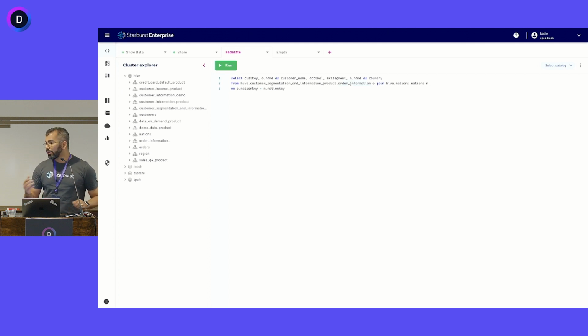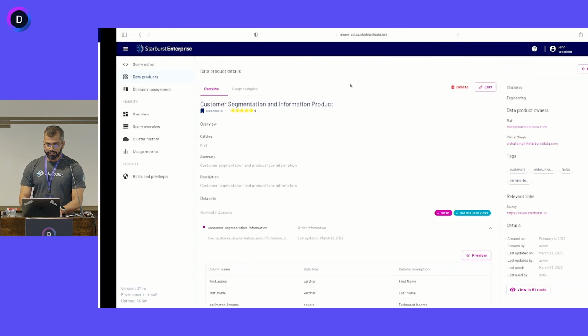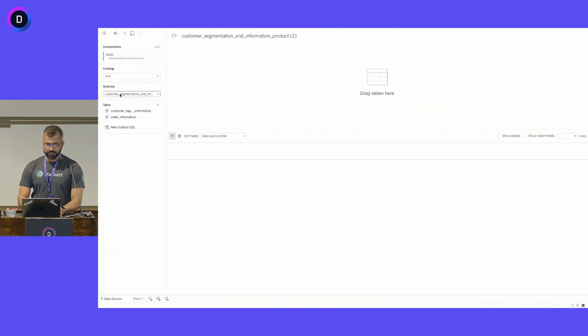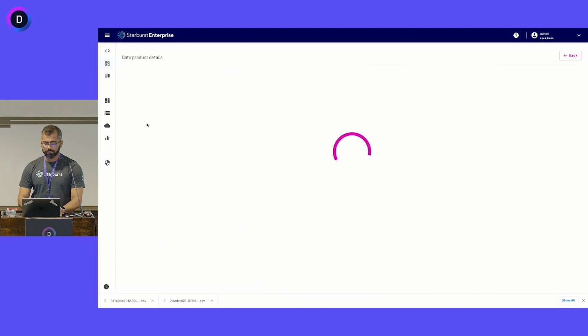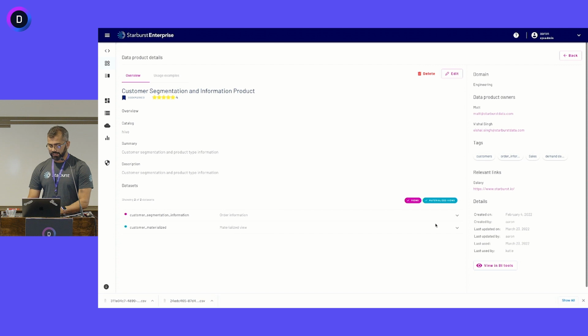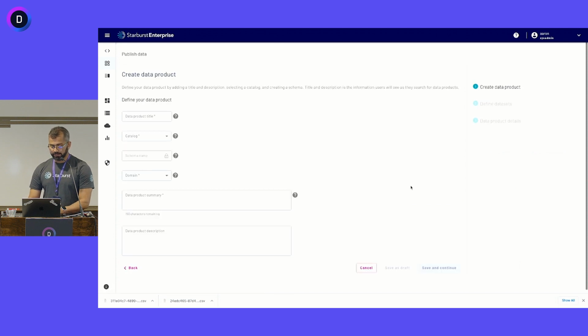Katie has also asked Aaron, Aaron has published the order information as a part of a new data product, but can you actually have order information as a part of the customer segmentation, because that's where it belongs? And one thing I'd like to show, as you can see, the customer segmentation has two tables. You can look at both tables here, but let's add one more data set into the customer segmentation information. We can edit it.